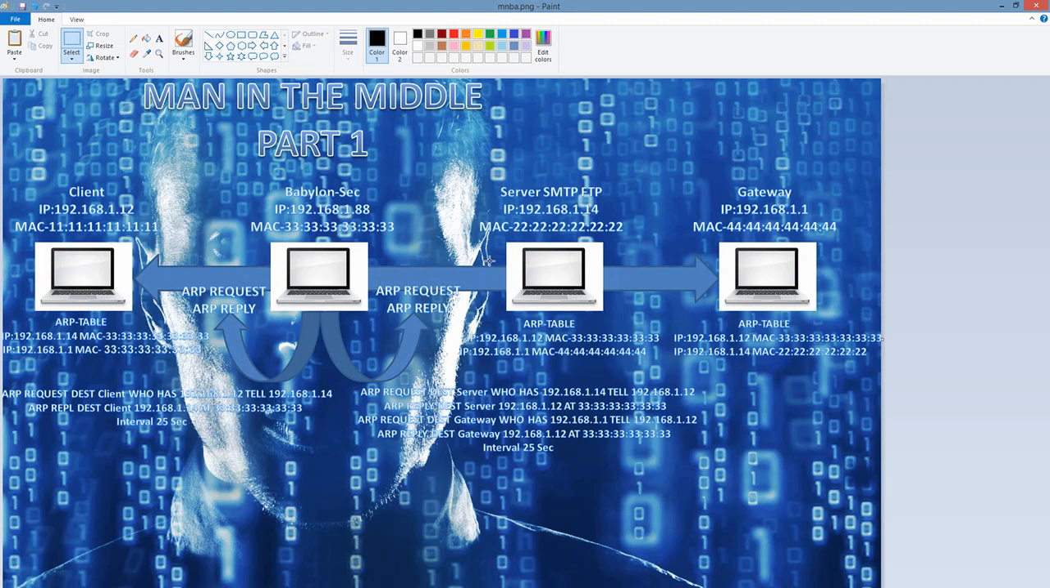So let's begin. As we can see, we have a simple LAN architecture. As you can see, we have 4 devices. We have the client, we have our attacker, which is called Babylon Sec, we have our server, which has SMTP and FTP services inside it, and our gateway.